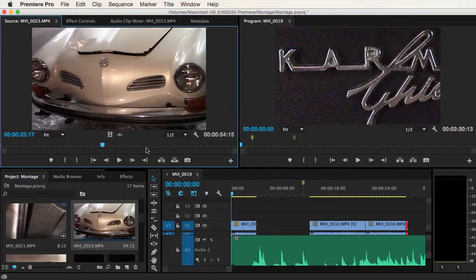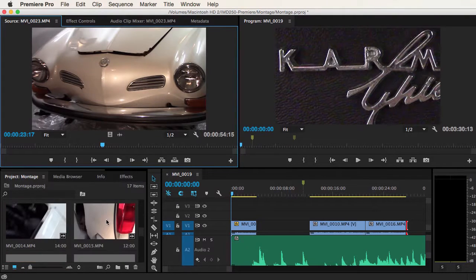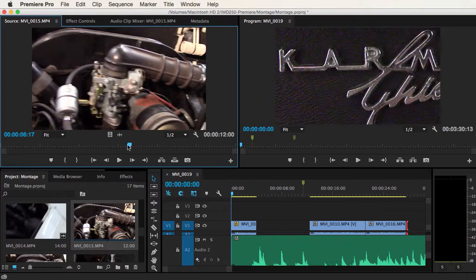So if you've been following along, you should have all the pieces necessary to assemble your own 1-minute scenery montage with some background music of your choice. And that's what I've done with mine. I've got all these different shots here that kind of give me a good overview of my car.